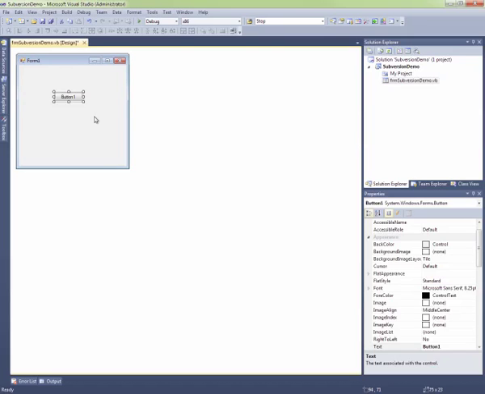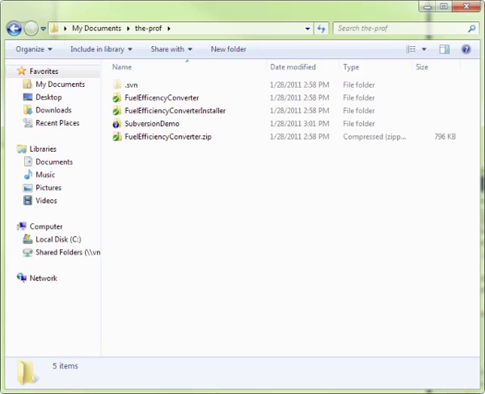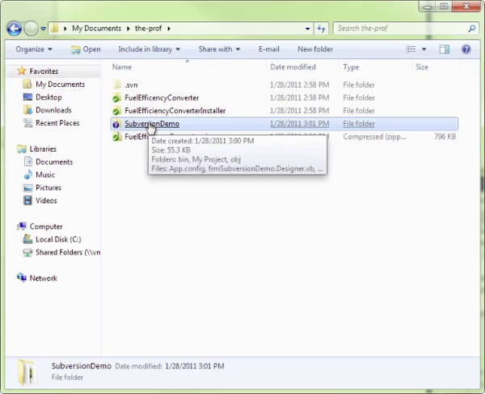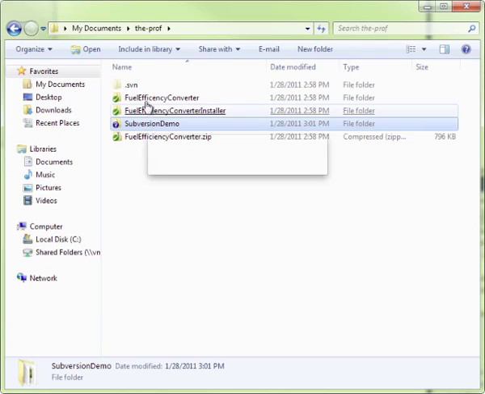Like button, and then when I'm ready to save, I can just hit Control S to save all of my code. And now when I get done working for the day, I'll switch back to my folder. Right, and now you see that my Subversion demo project has been stored inside of my local working copy, and I'm ready to add it to the remote repository.